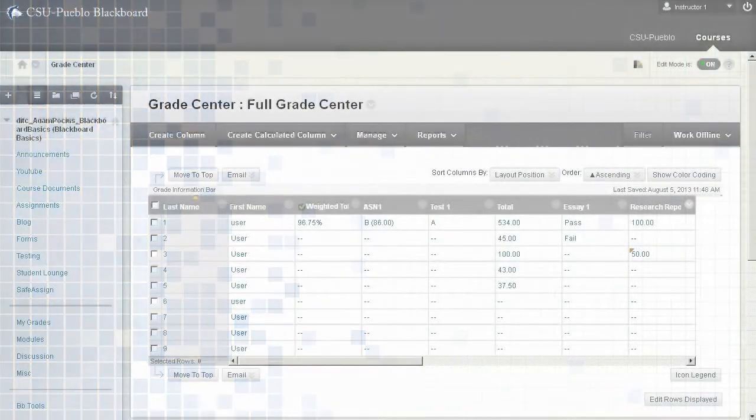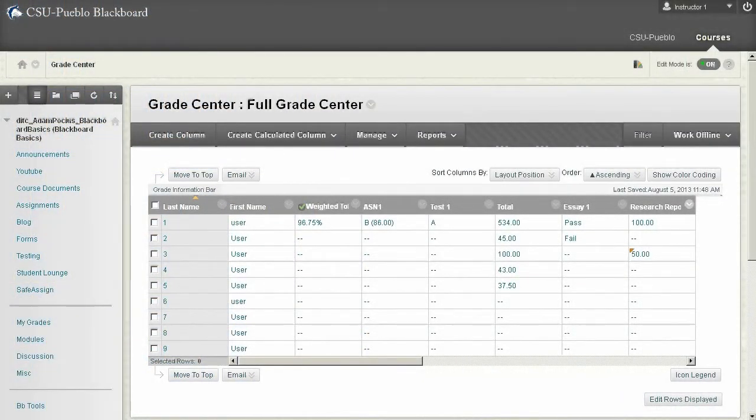Today we're going to take a look at the Work Offline button within Blackboard. Now, you can't always get online to enter your grades, and we understand that there'll be times that you want to work on them on an offline computer, or maybe you just want to take a look at the files and add some extra calculations to derive your scores.